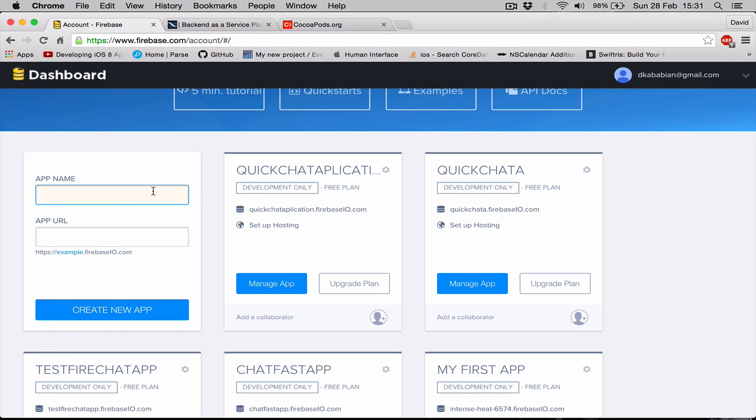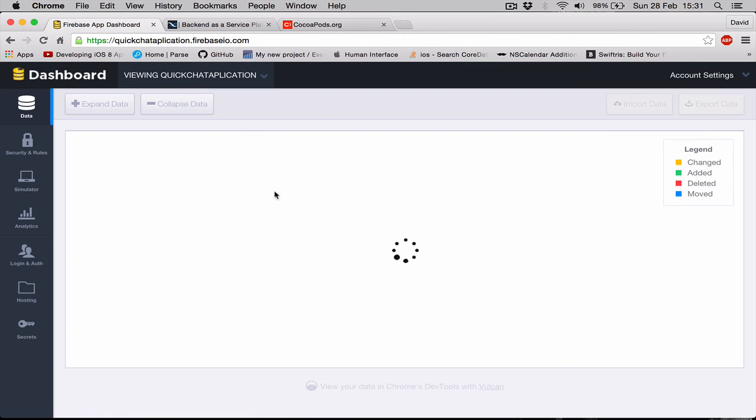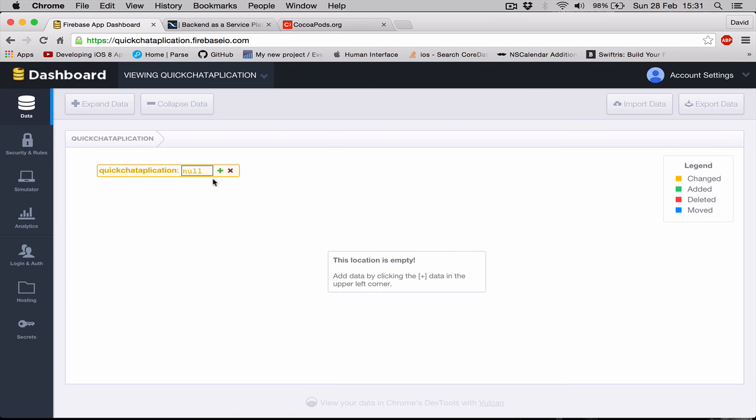So as you are typing the application name, for example, chat, Firebase tells you that this application name is not available. So you can write something like my chat app or whatever you want. Just as soon as it gets a name that is available, you can create your application. I'm not going to create an application since I have already created one called Quick Chat application. So if I tap on it, it will take me to my application.